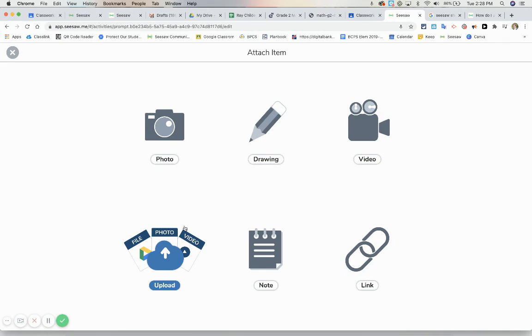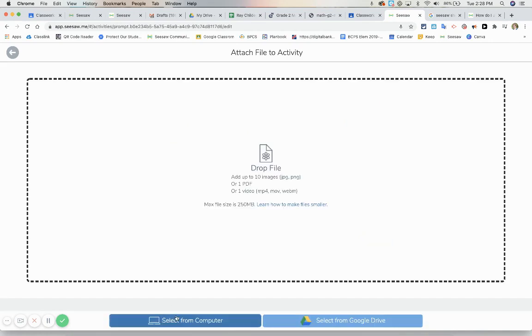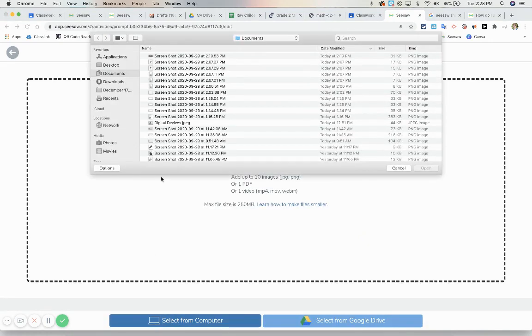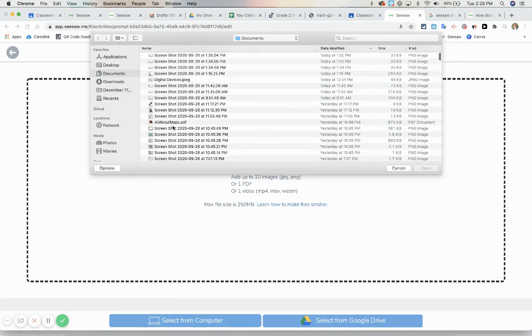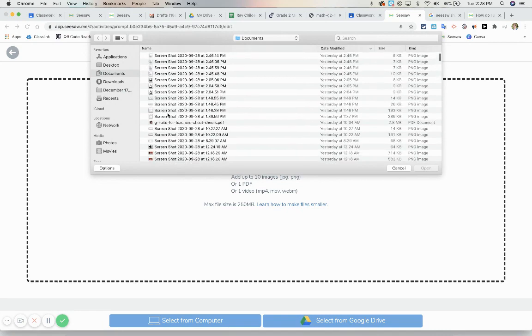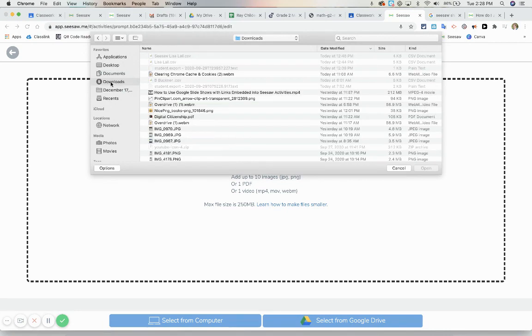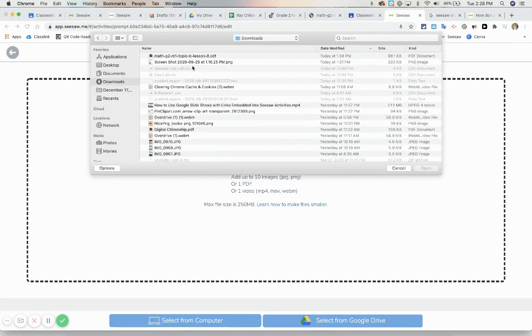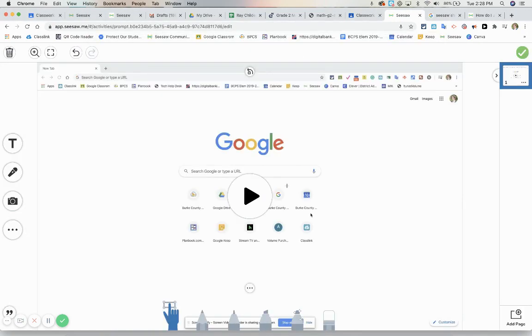I can click here and I can upload a file from my computer, which I would have downloaded, and I don't know if I have a recording right now, but let's say it's this, that's a picture. My downloads would have the videos in them. So here's a video. It's not the right one, but it's a video of clearing cache and cookies. If this was my video that I just made, I would click on it and it would show up. And it would be a video the students could start on.